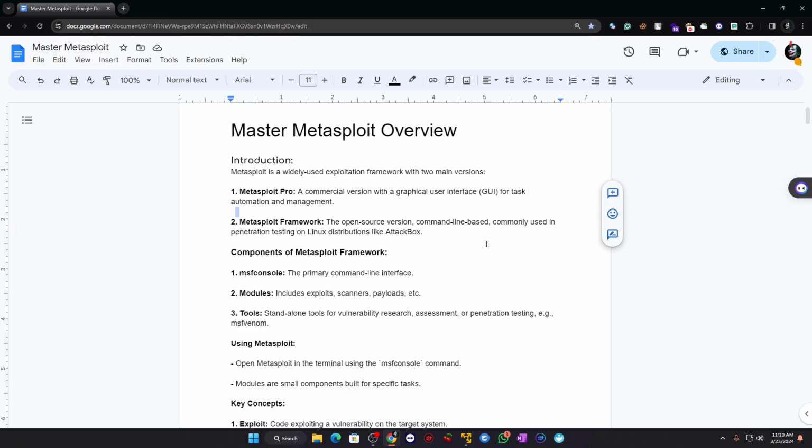So basically, we have different components. We have mainly three components of Metasploit Framework: MSF console, which is the primary command line, and then we have modules. The modules include exploits, which means you can hack into the system using exploits, and scanners that you could use to scan your targets. Then we have payloads that you could use against the target. There are some more, but let's not talk about them right now. And then we have tools.